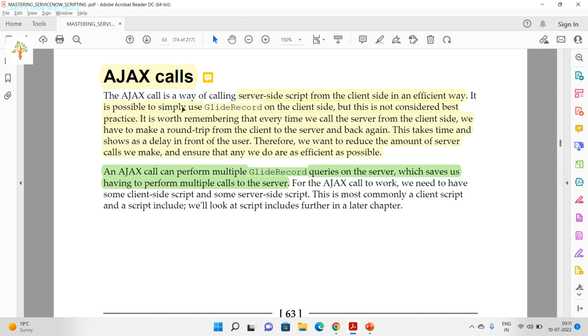It is possible to simply use GlideRecord on the client side, but this is not considered best practice. You can use GlideRecord on the client side, but that is not best. Why? Because it will create performance issues and make things very heavy.